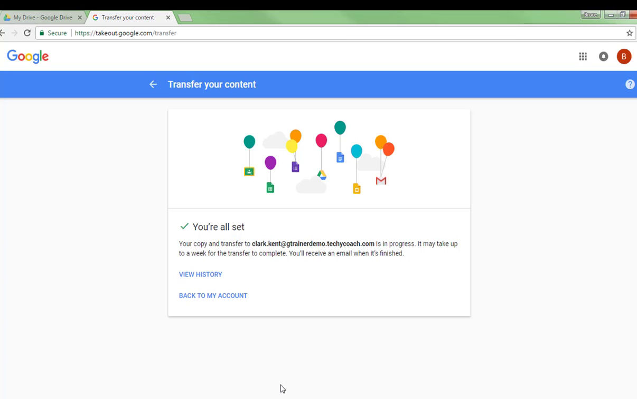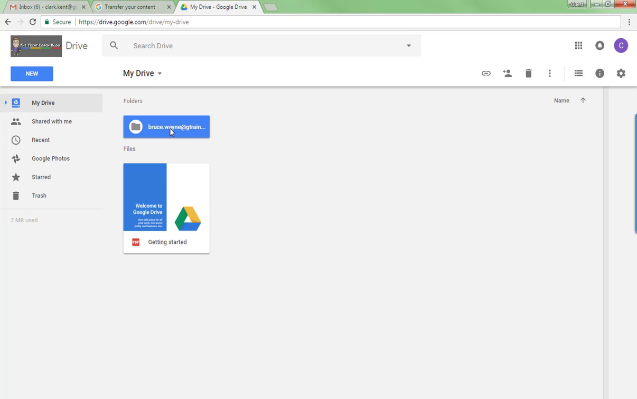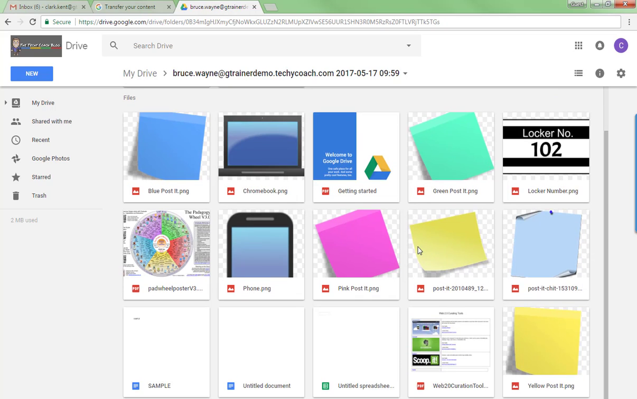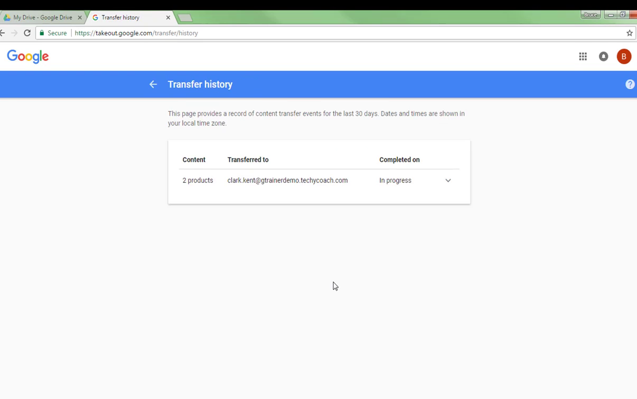Once the transfer is done, you should be able to go to your other new Drive account or your new Gmail account and see the files that have been transferred over. So let's go ahead and take a look at that now. It can take a little while to do this depending on how many files or emails you're asking it to transfer. You can view the history anytime. Right now it says it's in progress and it's transferring files and products from Drive and Gmail. So you'll want to give it a little while, and you should receive an email confirmation later on saying that the process has been completed.